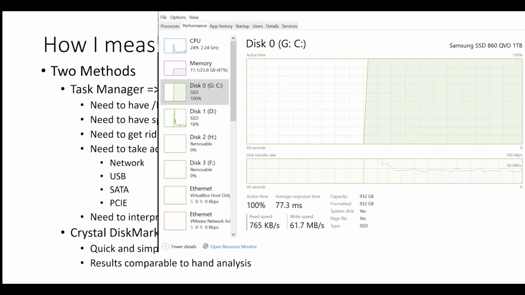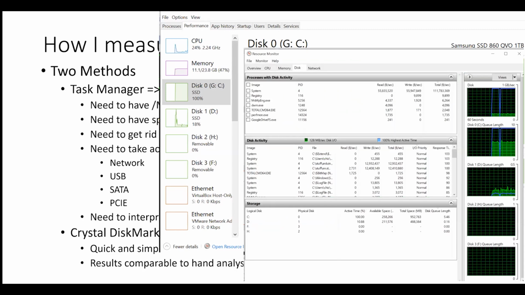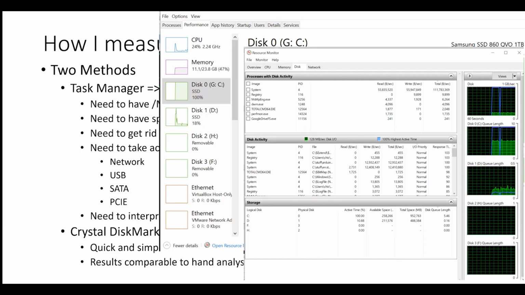And near the bottom of the task manager, you'll see a blue link to open the resource monitor. If I open the resource monitor, it gives me much greater detail about what files are getting read, what the queue length is, how many items are in the queue, how many hits per second, and all that good stuff. And I can do all those calculations to my own heart's content.